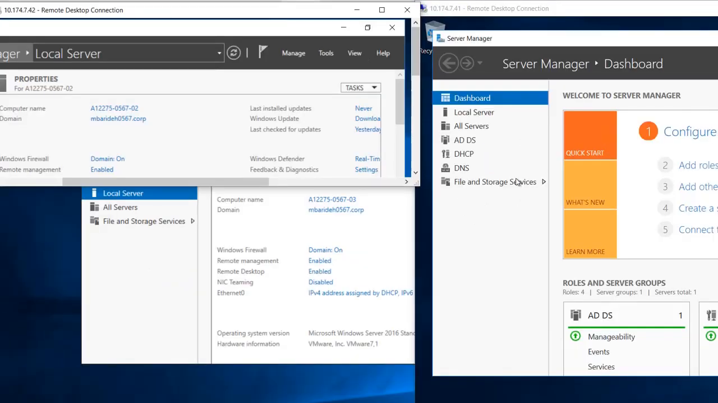As you can see here, this is our first machine, and when we want to install Active Directory on the first machine, we should go to Add Roles and Features and install Active Directory and then promote this machine to Domain Controller. And go to another machine.